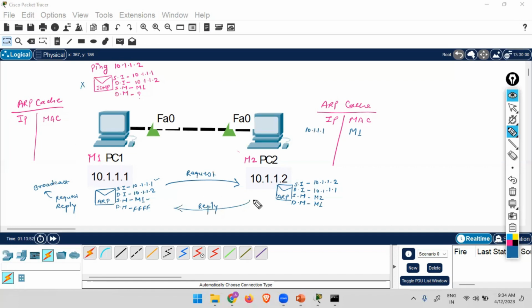Now what will your PC1 do? It will check, what is the source? 10.1.1.2. Okay, I have received some information from 10.1.1.2. What is the MAC address for 10.1.1.2? M2. Done. Now it will come back to this packet. It will check, what was the information missing? Destination MAC, for which IP address? 10.1.1.2. Do I have the MAC address for 10.1.1.2 in my ARP cache? Yes, I have now. What is the MAC address? M2. So now this will be replaced with M2, and now this ICMP echo request will be forwarded.